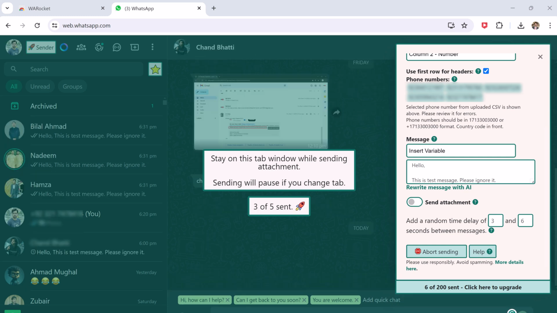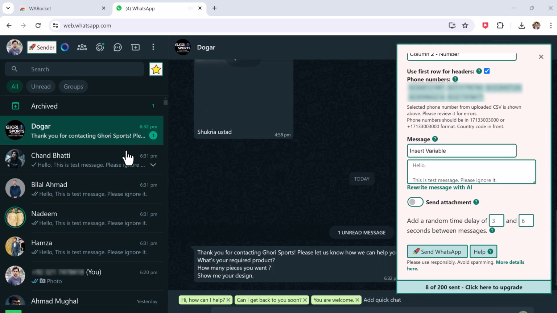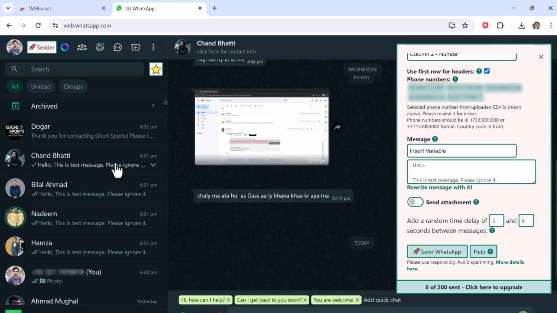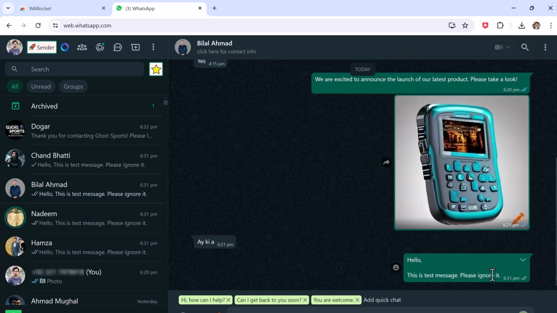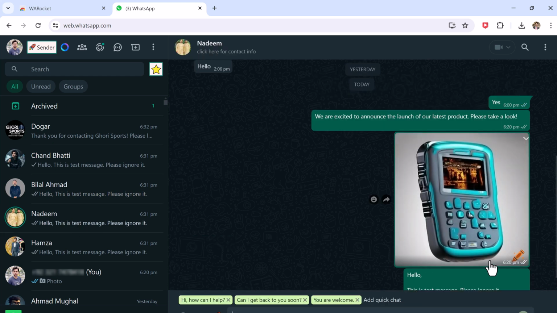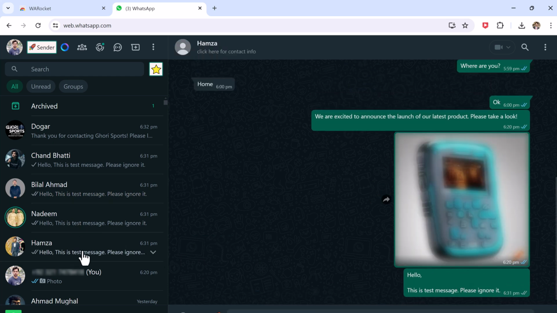And that's it. Now you know how to send bulk WhatsApp messages directly from your Excel sheet using RocketSend. This is a great way to save time and effort, especially if you need to reach out to a large group of people.